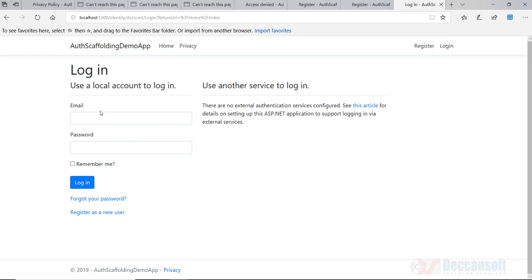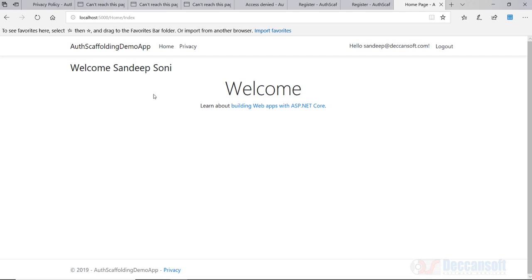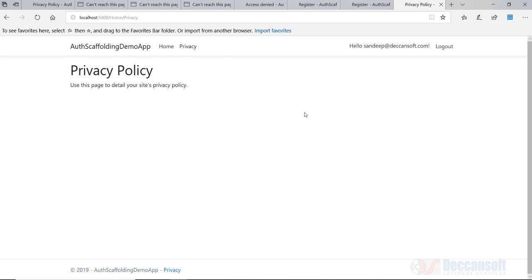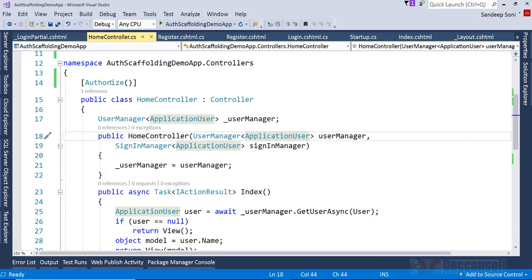So what is happening internally? When I log in here with some identity, internally it is going to create a cookie. The authentication cookie will be created, and that cookie is used subsequently to verify that the user has already logged in. So now I can go to home, I can go to privacy, I can go to everything else, as long as I am logged in. So I can put Authorize at the controller level.